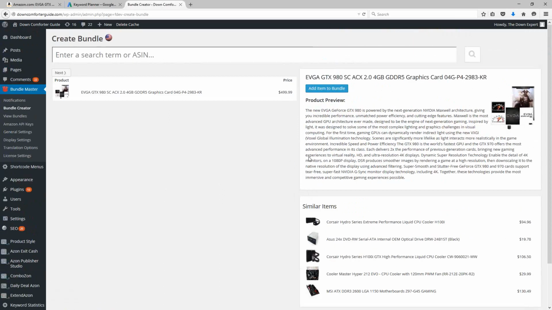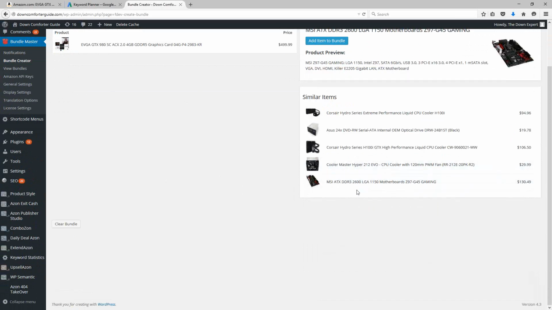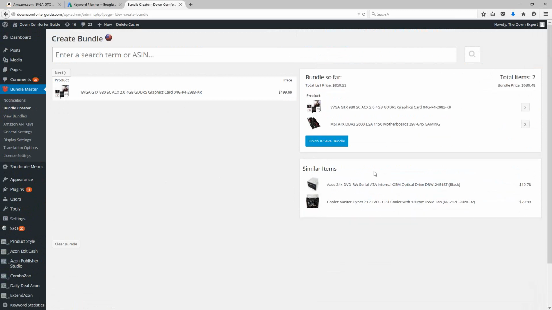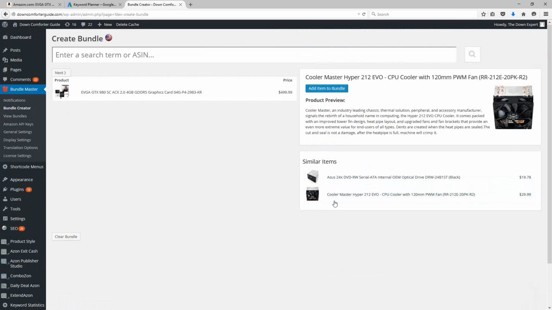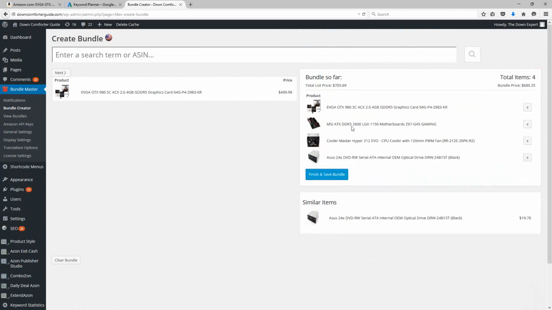Now, when you continue adding products to the bundle, it works the same way. You just continue searching. You can also refer to the similar items that are down below. For example, I have a gaming motherboard right here. I have other things that are often purchased with the gaming motherboard here. A cooling system, a DVD drive.